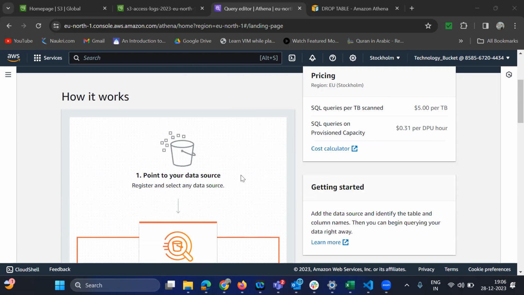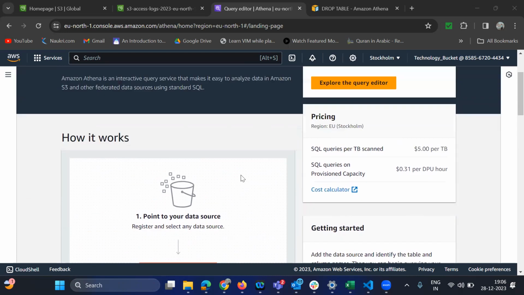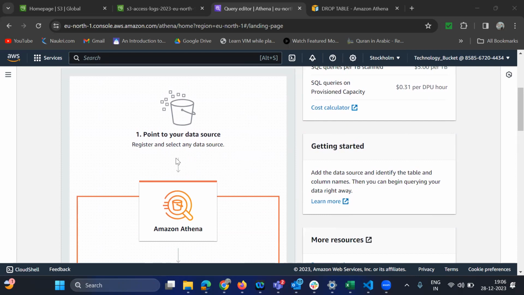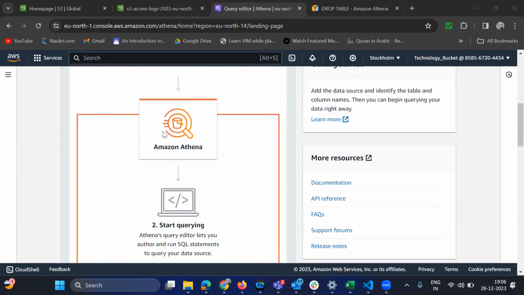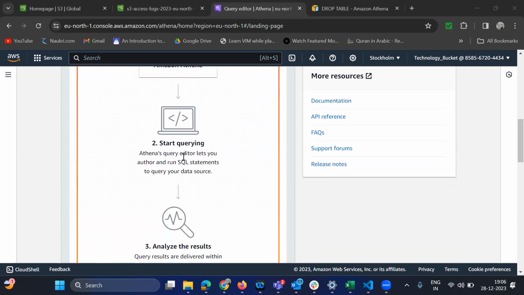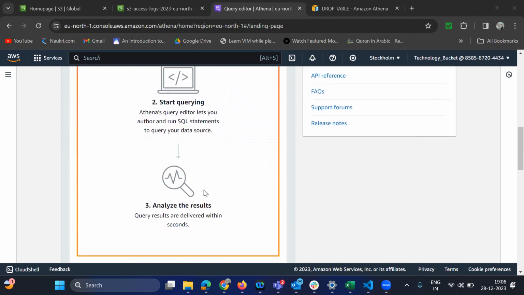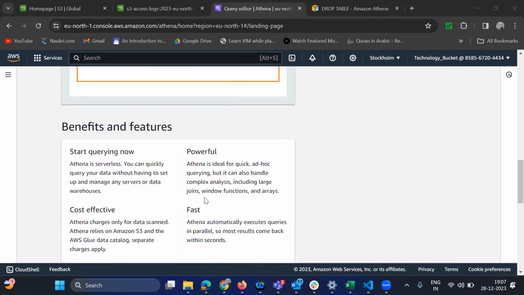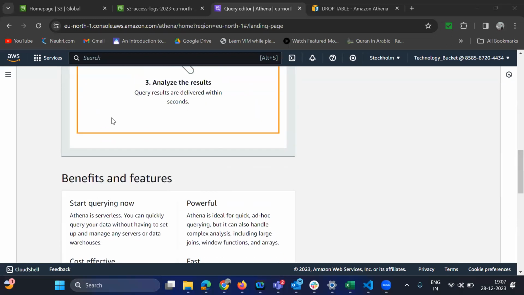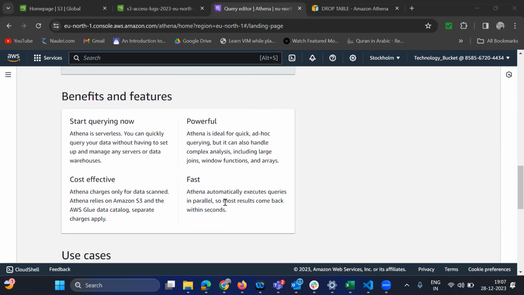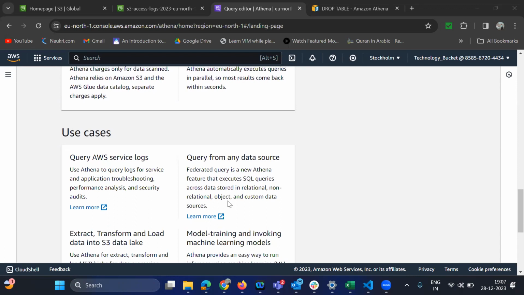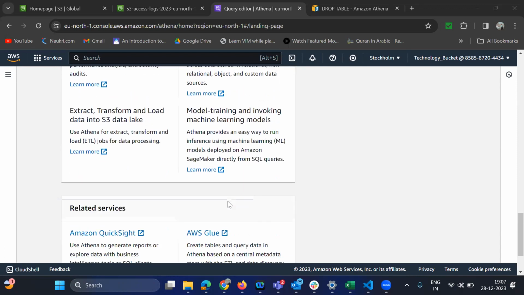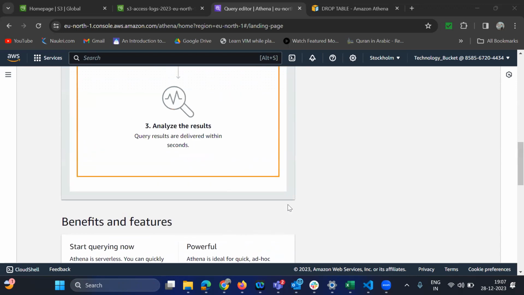So basically, guys, you can also see a beautiful diagram here. Number one, point to your data source, register and select any data source, and with the help of Athena, you can write some queries and analyze the results. On this page of AWS, you can see different use cases of Athena. It's a very powerful service from Amazon.